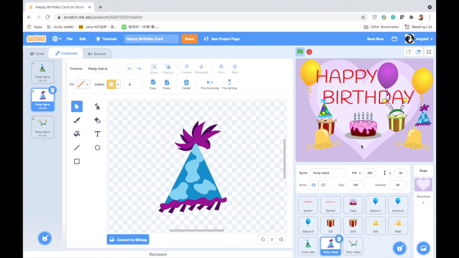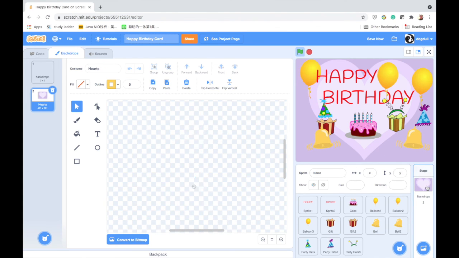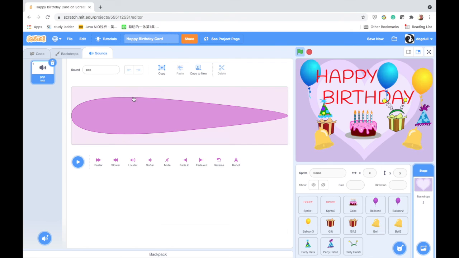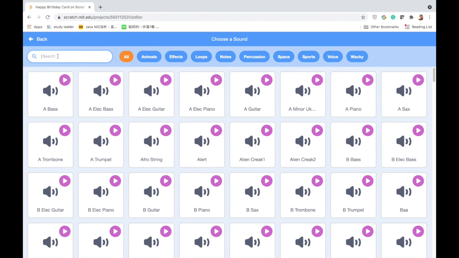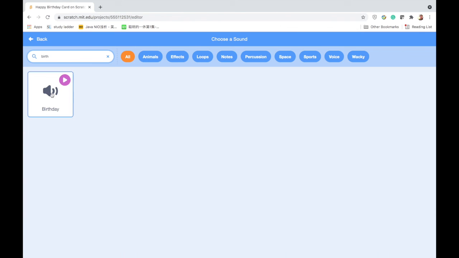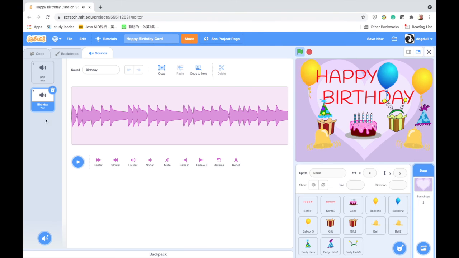And the last thing I want to show you guys is the music. I'll put the music in the backdrop. So, I'll choose a birthday song. Let's have a test. Yeah, that's perfect. I need this one. I don't want this one.